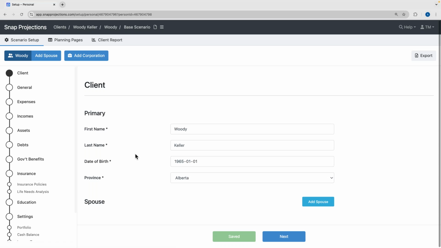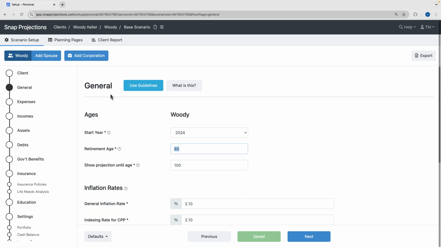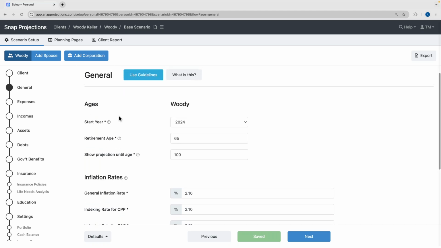Now I'm going to quickly go through the information that Woody gave me. So I'm going to click on next and look at the next entry. Our next entry is a general page where we are able to start off with some assumptions for this plan. First of all, our start year for the plan is 2024. If, let's say, you're creating a plan for your client almost at the end of the year, you can choose to have the plan start as of January 1st, 2025, assuming that all the values are based on the start of the year for the next financial year.